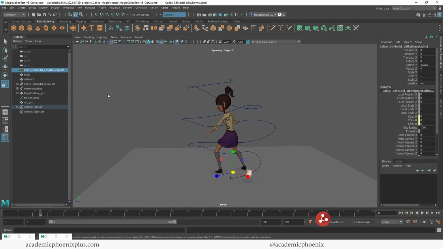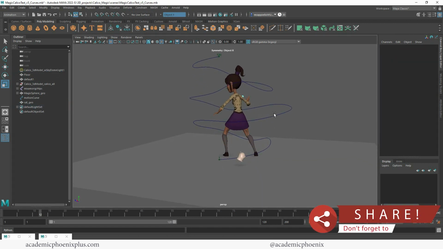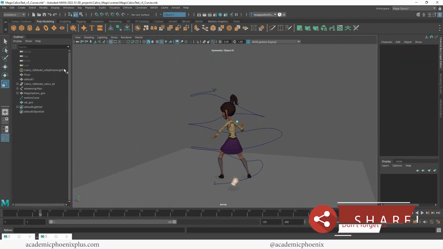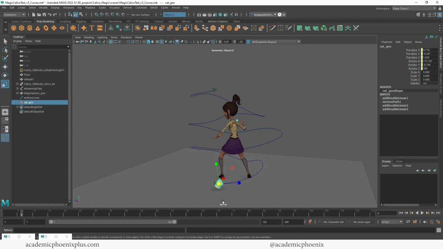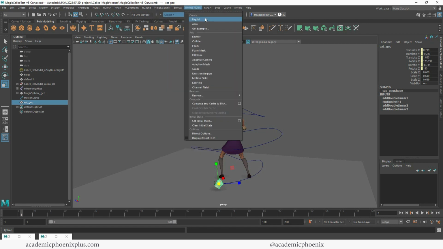Now I already have a dome light and I'll be able to render. So keep in mind that if you want to, you can always go to Arnold Lights Physical Sky to just get a basic lighting setup. And what we're going to do first is select our cat head. Under effects, I'm going to go to Bifrost, and this is going to turn into a liquid.